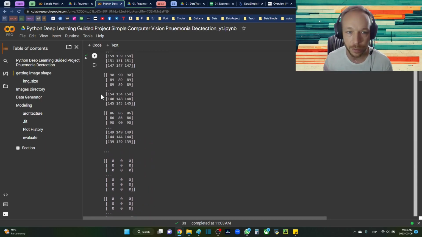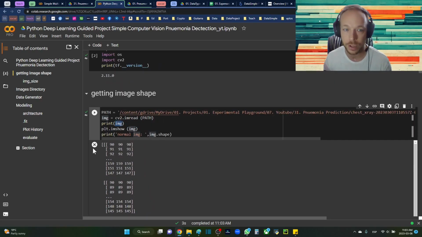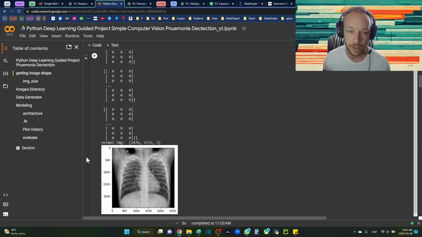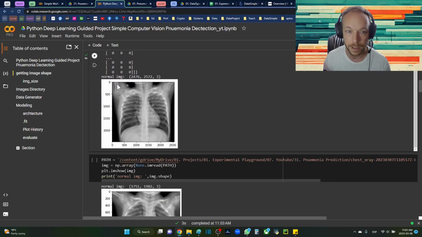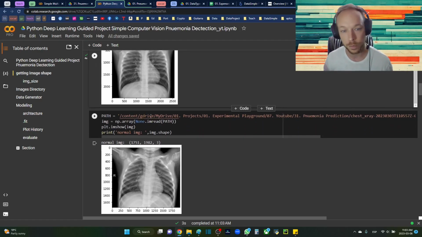I printed out what the actual image looks like. It's just an array of these values. And we can see what it plots here is a chest x-ray image, nothing super interesting. And that's what we're predicting today.